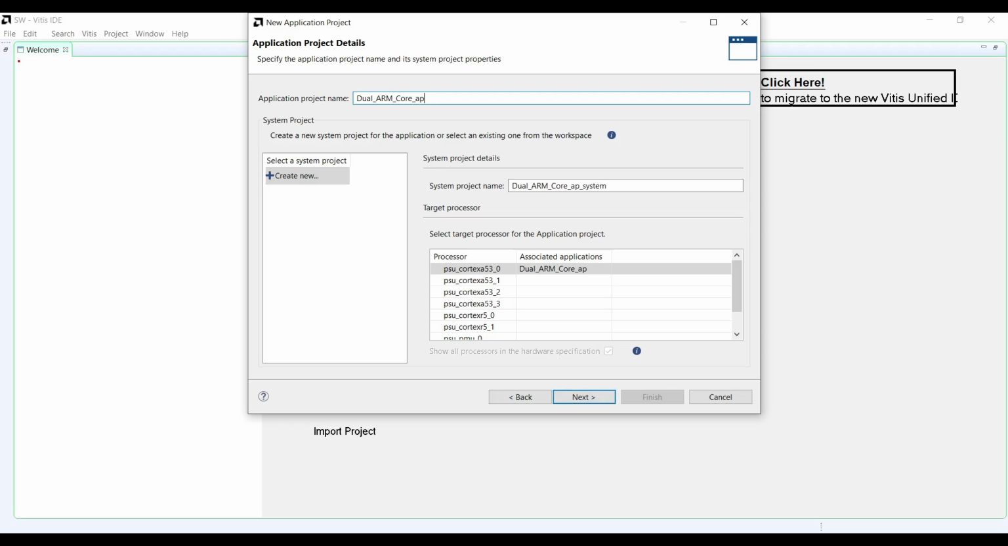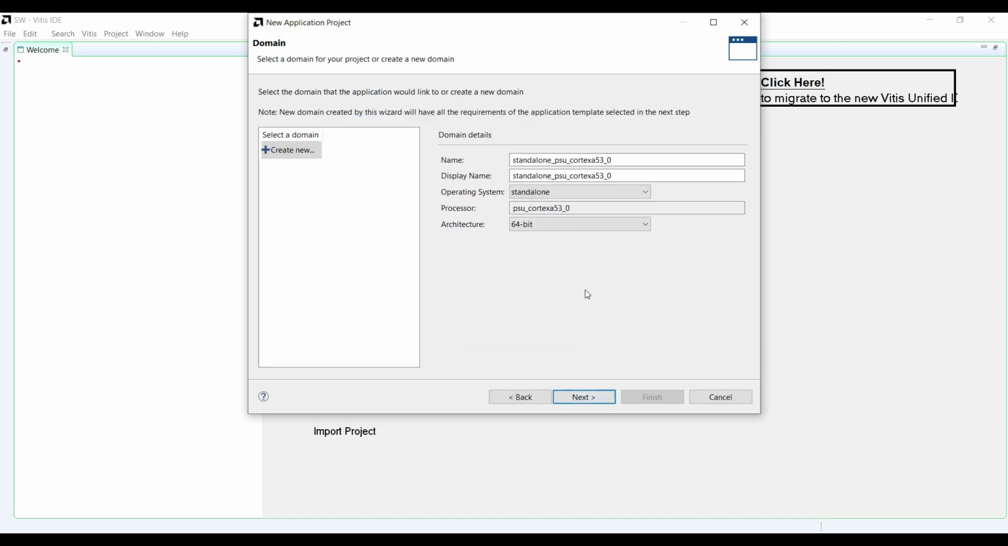When we are creating a new platform, it will set up the application properties for the first ARM core. Therefore, for the next steps, configure the platform to support FreeRTOS running on the A53 core. Since the first application will run on the A53 core, select FreeRTOS as the operating system.